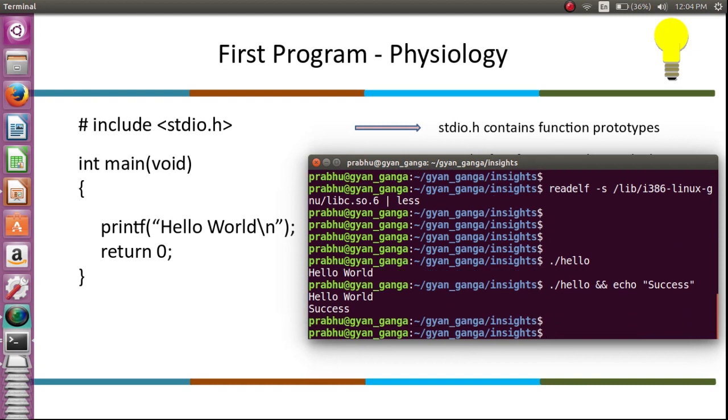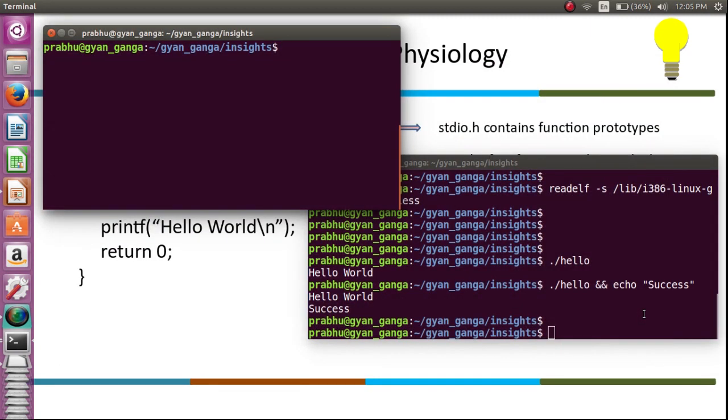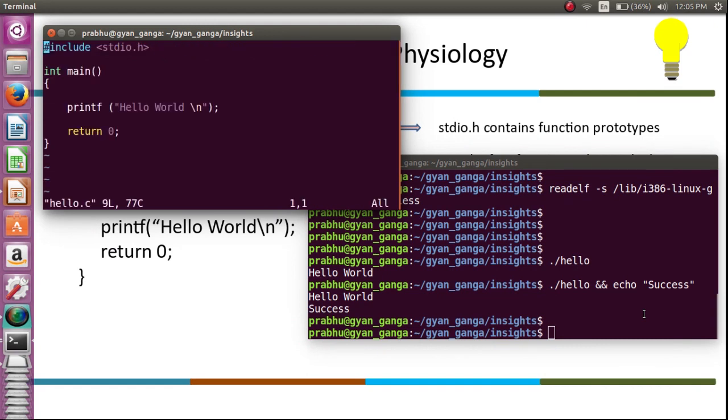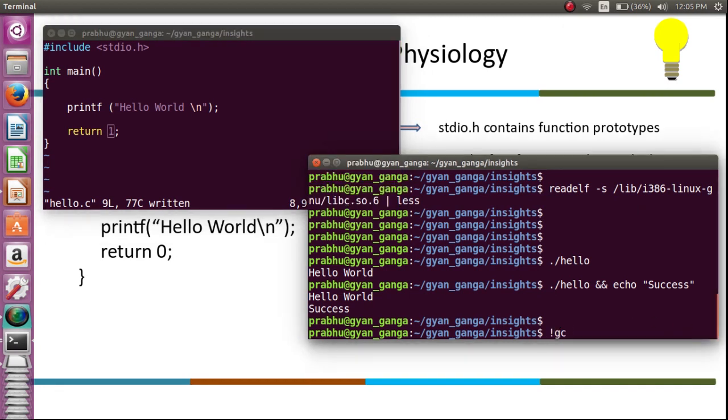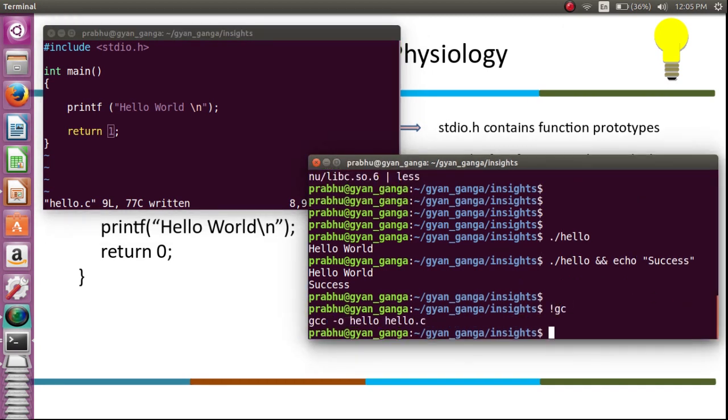Yes, that means ./hello is now returning 0. Can we change the value of this and check it out? Suppose I return 1. So what is the consequence of this? Okay, now I'm going to compile this again, build this application, and again re-execute the same thing.